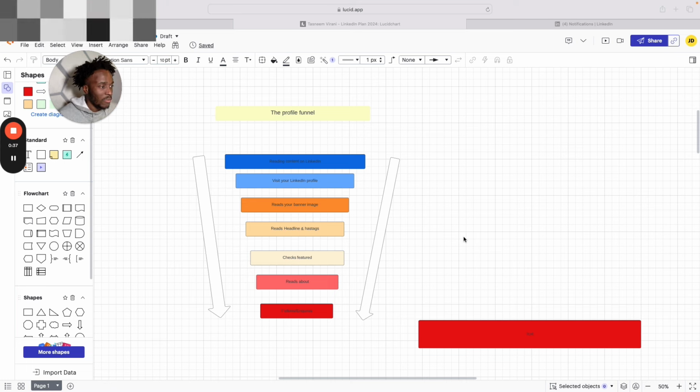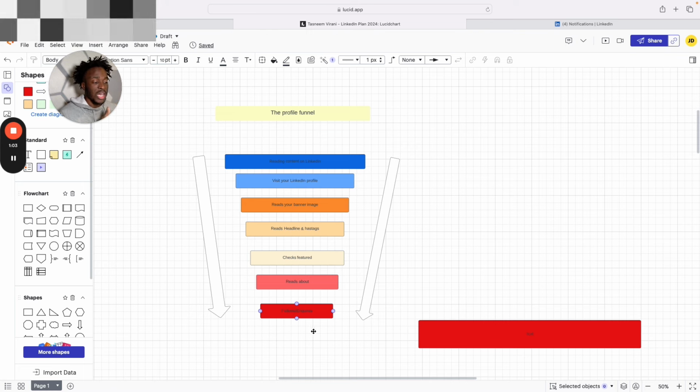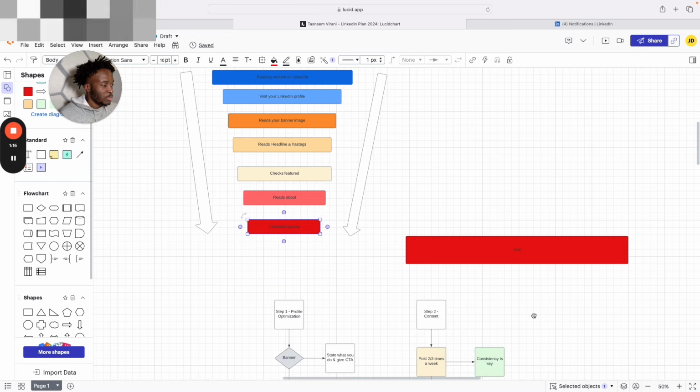So this is the profile funnel. When someone comes across your profile on LinkedIn, they'll firstly read your LinkedIn content, and then they'll visit your LinkedIn profile, they'll read your banner, and then they'll read your headline and hashtags, they'll check your feature section, they'll read your about section, and then hopefully they'll either follow or inquire about you. This is the exact profile funnel that a stranger takes from first coming across your content to actually following you. And in this video, I'm going to explain how you can get a stranger from reading the content all the way to following you, connecting with you, and potentially just asking for a call with you. And so as we scroll down, step one, profile optimization.